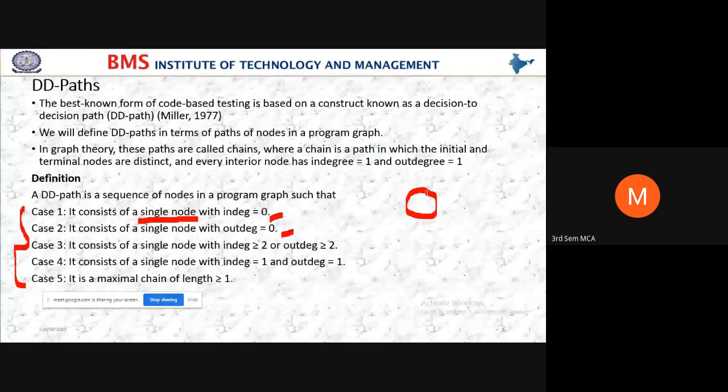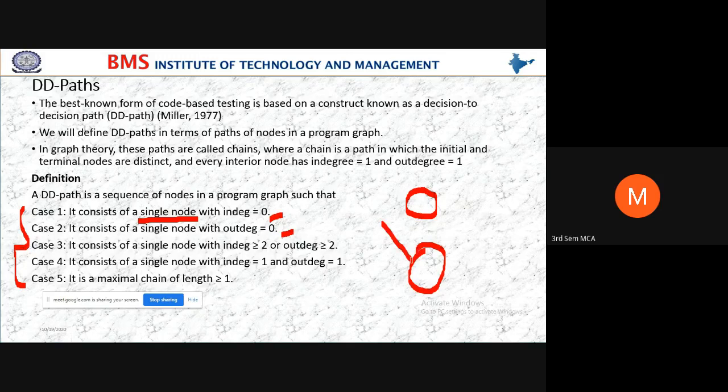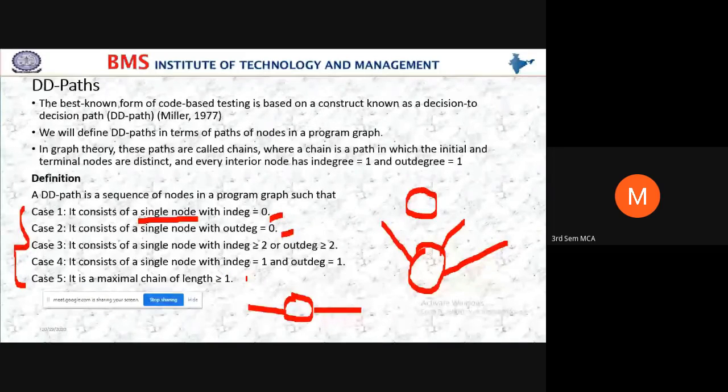Yes students, in the first case it may not have any input and output. Even in the second case, the same thing. But for the third case, it may have 2 or more in degrees and 2 or more out degrees. In the fourth case, it may have a single in degree and single out degree. And in case 5, it has a maximal chain of length greater than or equal to 1. Yes, these are all the possible ways.